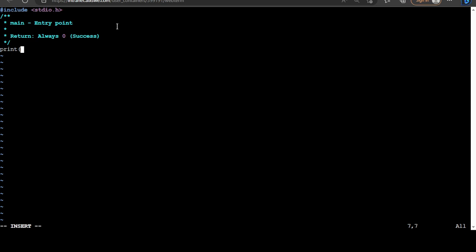Printf takes 2 arguments. The first argument it takes is the control string. The second argument it takes is exactly what you want to print. The control string governs how what you want to print looks like. You understand? And the second part is what you want to print. So let us first write the control string for this printf statement. The control string is always in double quotes.